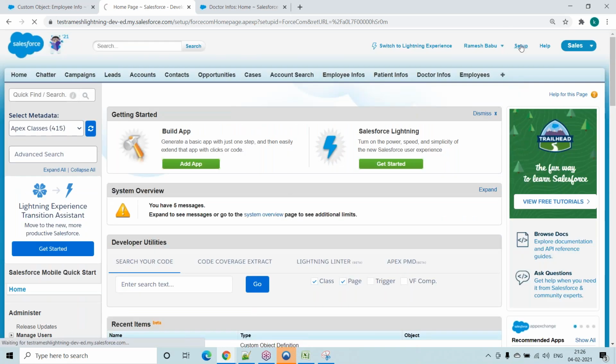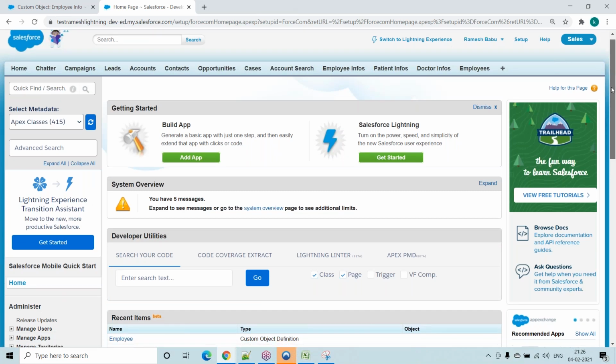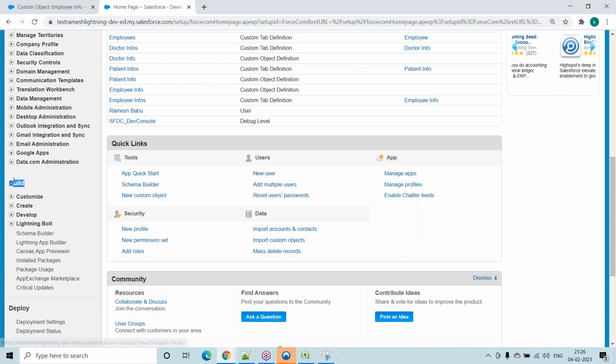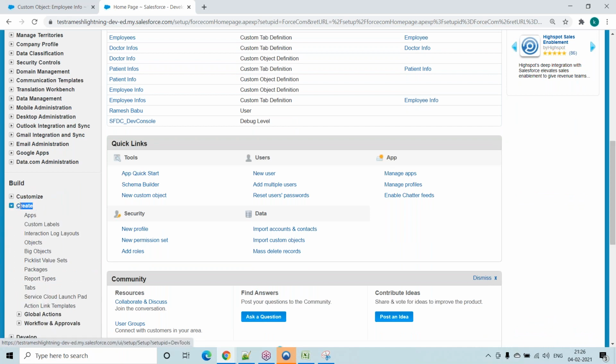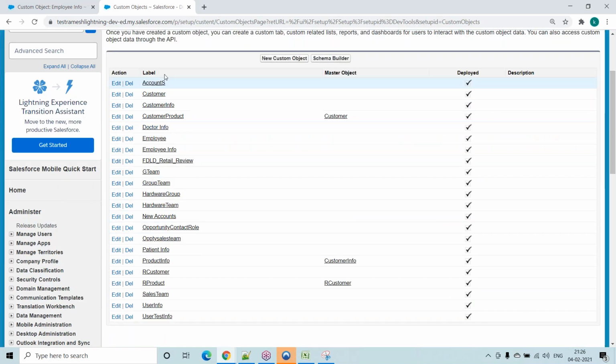Suppose we want to create a custom object. What is the navigation here? Go to Setup, click on Create. Build is there, right? Customize is there, and below that Create is there. And here Objects is there, right? Below it Big Objects is there, forget about that. Click on Objects. It will redirect into this particular screen. It is the place where the system contains all the custom objects.